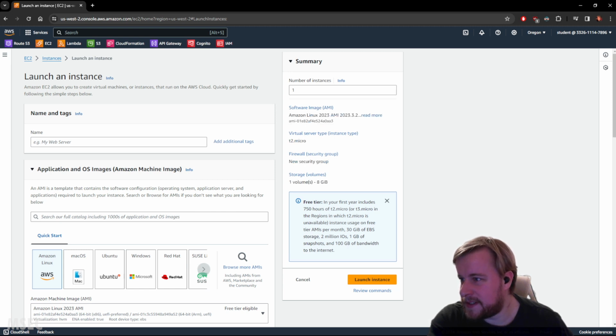Then it wants me to, in the name and tag section, the optional names can be added to create a tag. We will create a tag that has the key of name. That's optional. Okay.